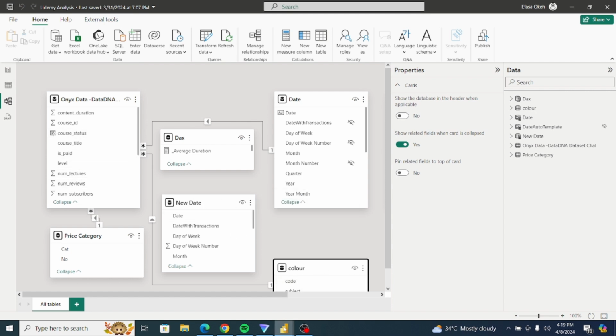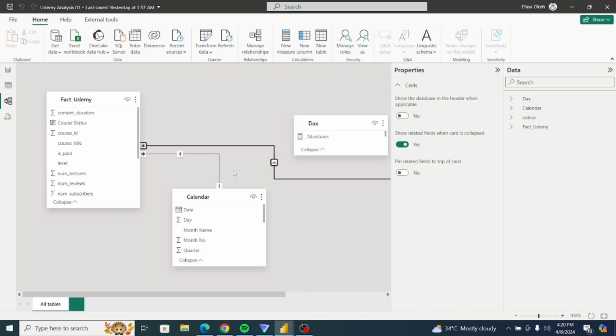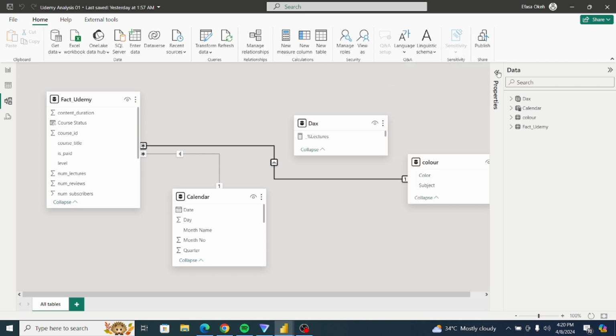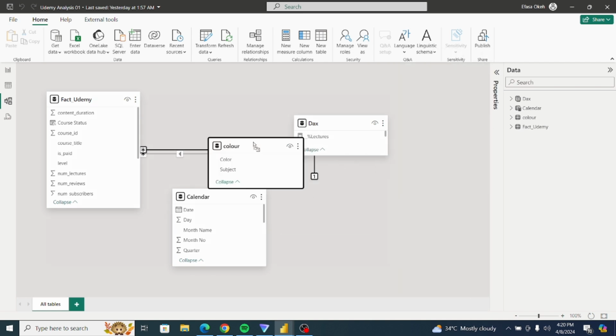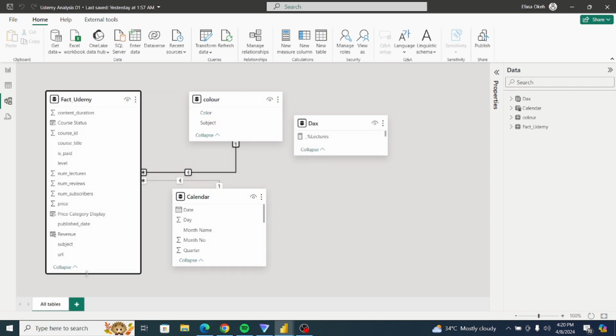So once we go back to our report now, we'll go to the model and I'll look for the color table we just created. This is the color table. The connection has already been established for me, because Power BI is smart enough to know that I have subject on this table. So it was able to create a connection between the subject on the color table and the subject on the fact Udemy table.